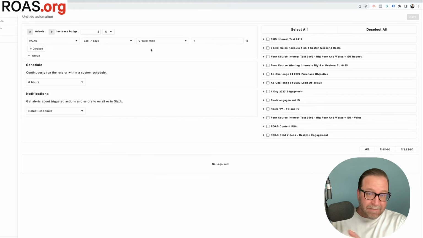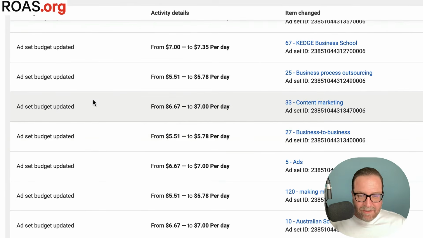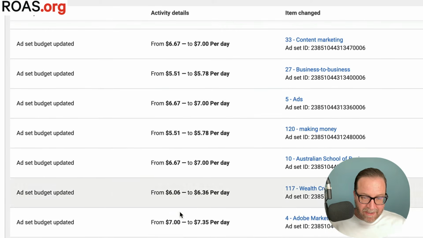So if it continues making money throughout the day, and that ROAS stays strong, over the course of the day, it's going to raise it by 20%. It just doesn't do it all at once. It's those little micro bids. And you can see here I am within an actual campaign on Facebook where it's running these micro automations.